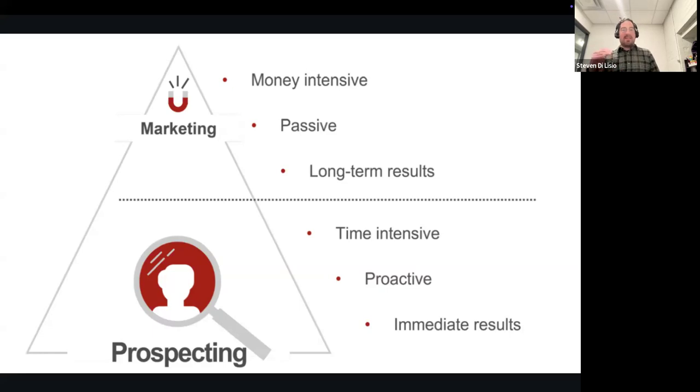Prospecting, on the other hand, is time intensive, meaning that it takes time, because marketing is a one-to-many type operation whereas prospecting is a one-to-one type interaction. And so it takes more time and it's proactive, meaning you have to actively be working there. It's going to take your time to do it, but it does produce immediate results. Prospecting is the fastest way to a deal, where marketing takes time to really let that campaign live out there and get some return and get some leads from that marketing campaign. And with social media, we can do both.